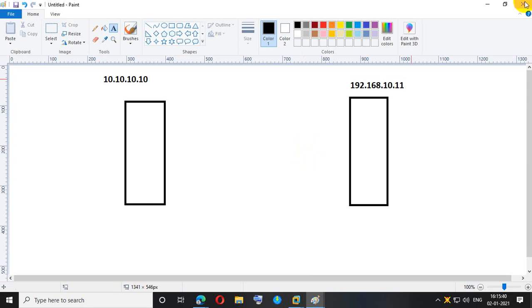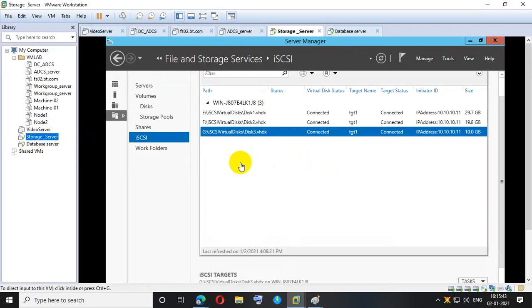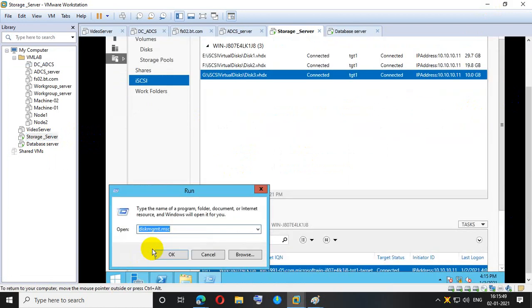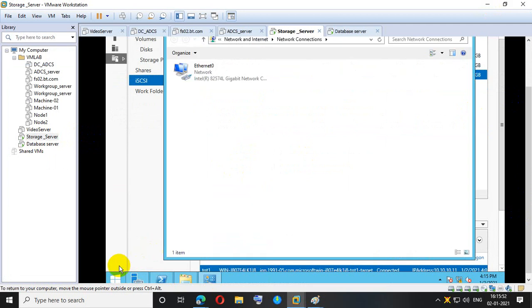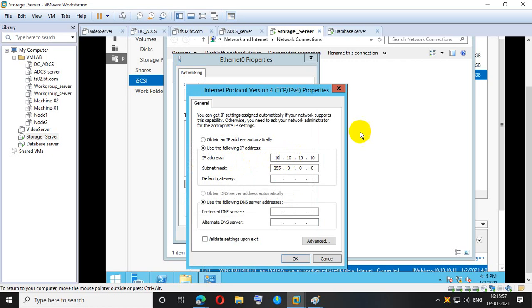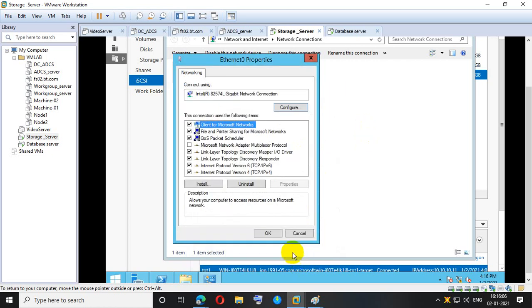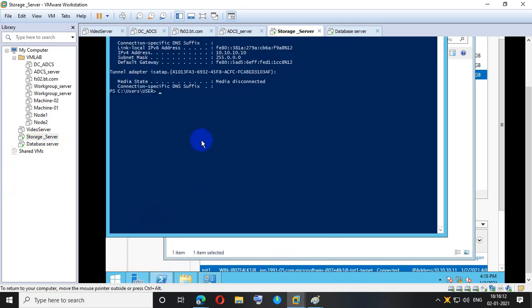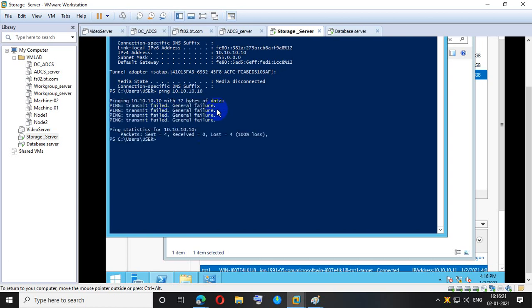Let's do it. If I give them, here I just change it to 192.168.10.10, and this machine will be in the same range of IP address. Now if I ping each other, will it work? Transmit failure. They will simply tell you transmit failure.